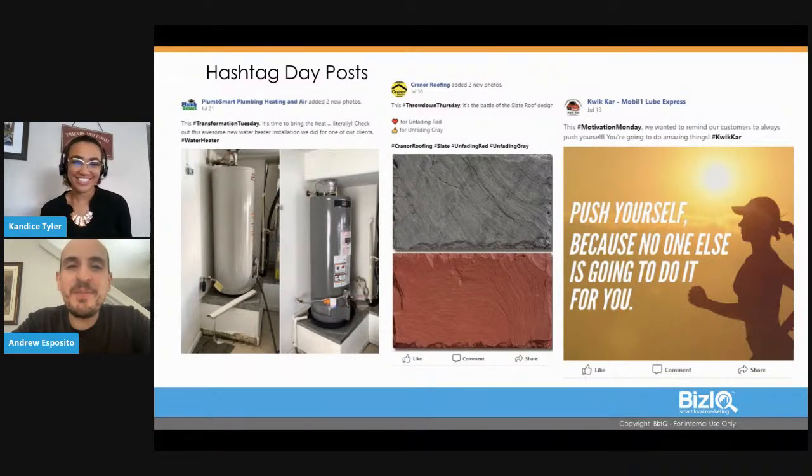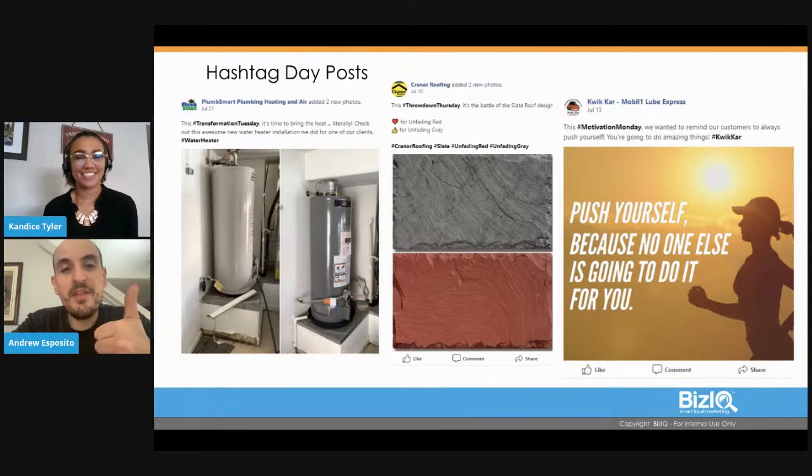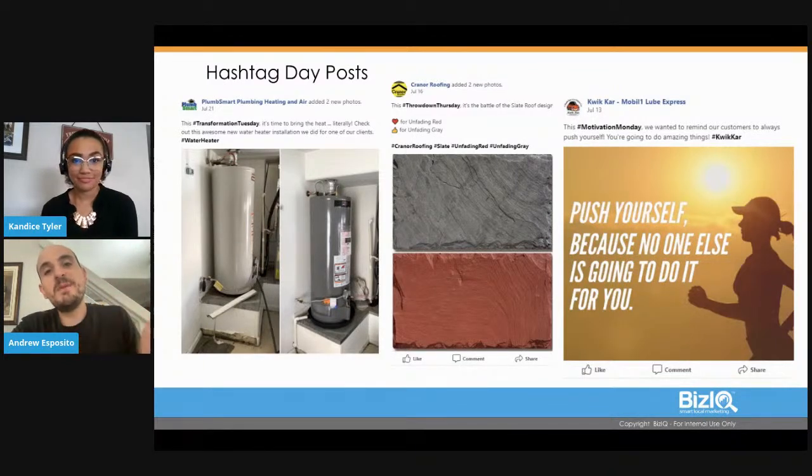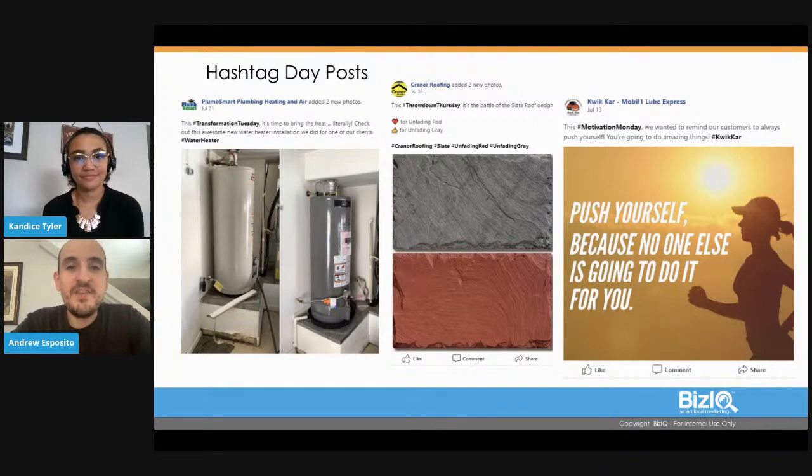In the middle, we have this Throwdown Thursday, the Battle of the Slate Roof Designs. Heart for unfading red, thumbs up for unfading gray. Now, again, a great post to help generate engagement because people don't even have to comment. They just have to heart or like, which counts as engagement for your KPI metrics. And you can see which one is your favorite.